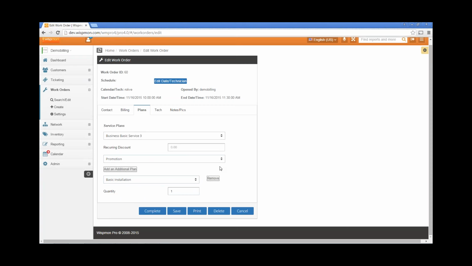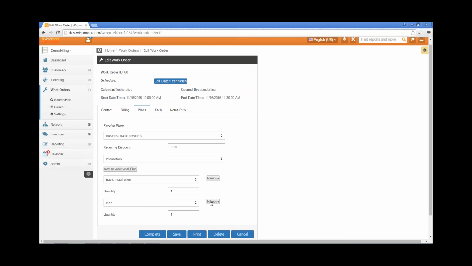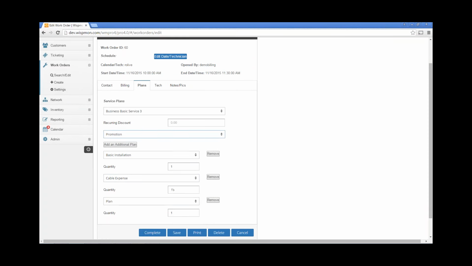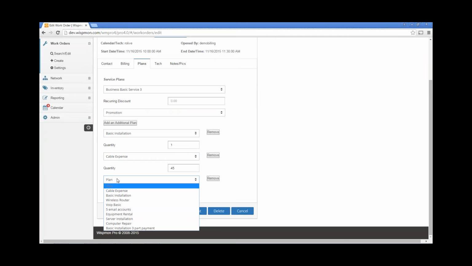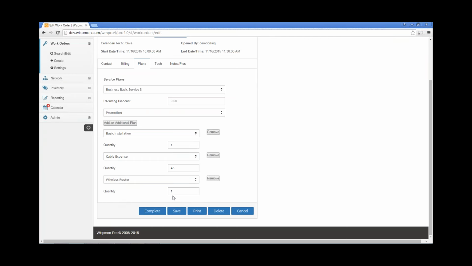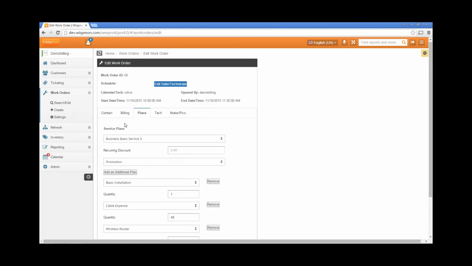Yes, absolutely. So let me just make sure I didn't, I think I hit remove instead of add. Okay, so there's the basic installation. I wanted to put a cable expense in there for 45 feet. Pay attention, Bob, pay attention. Okay, 45 feet, and then I want to add one more. He bought a wireless router or something. Let's see if I've got a wireless router listed. I do. Okay, so he bought one wireless router. Okay, so that's the plan.